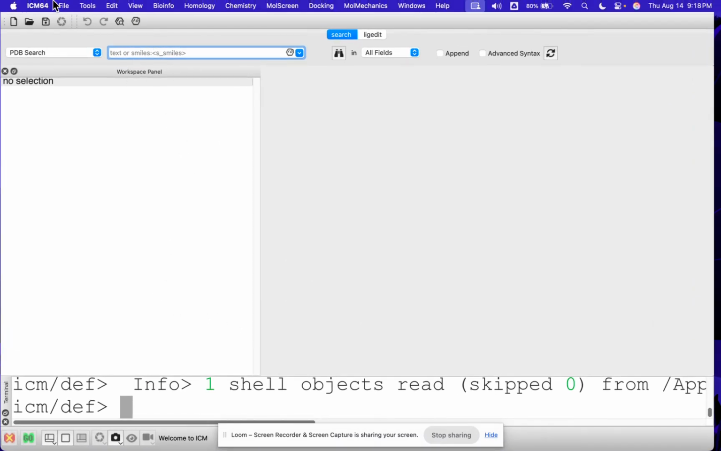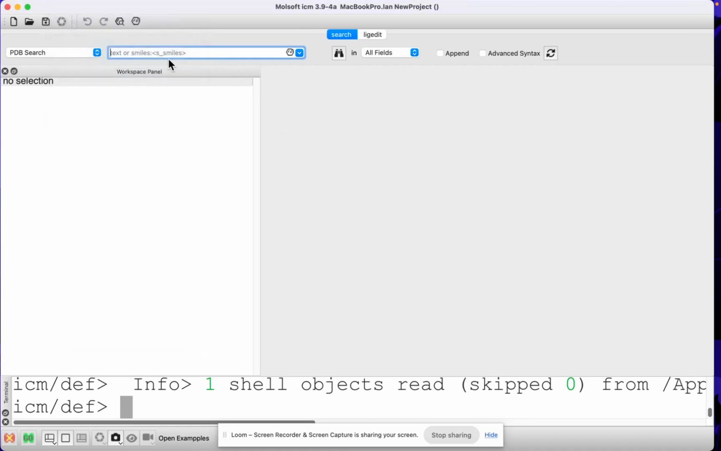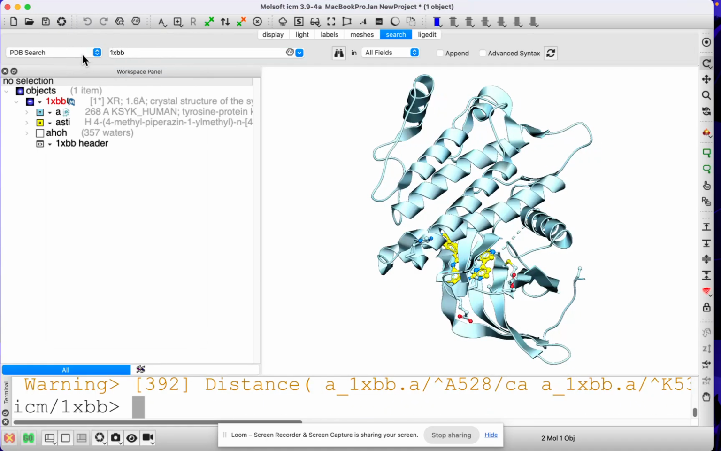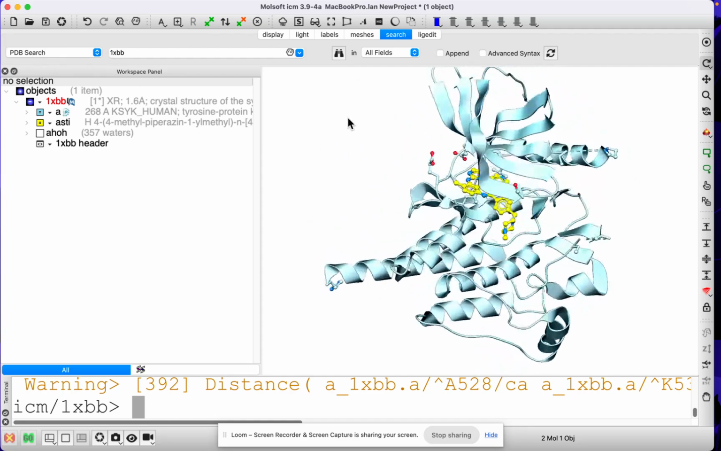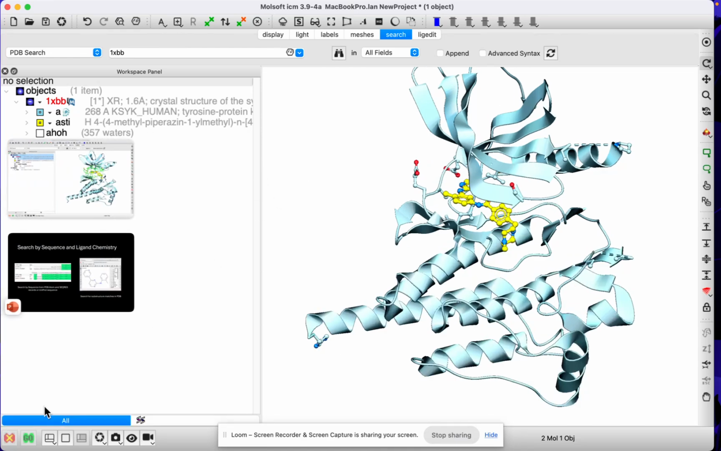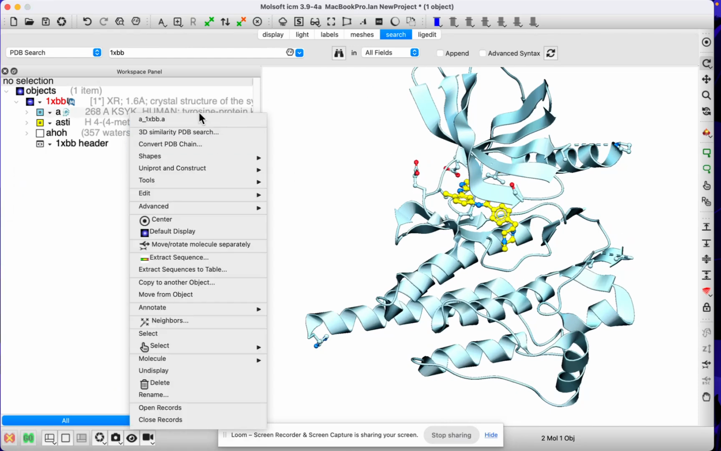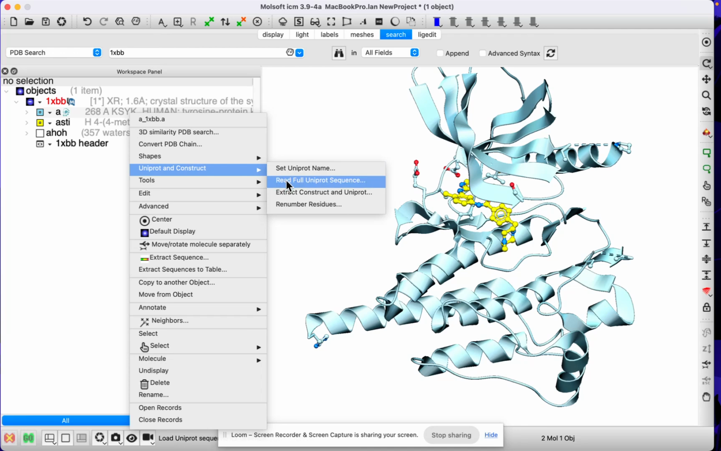So if you want to read in your in-house structures, you go to File, Open, and then locate the PDB structure. Just for this example, I'm going to read a PDB directly from the PDB website, using the PDB search here. We have 1XBB. If we want to find other structures in the PDB, we can do that by sequence. So we right-click on the A chain, which is the protein chain. We choose UniProt and Construct, and choose Read, so Extract, Construct, and UniProt.